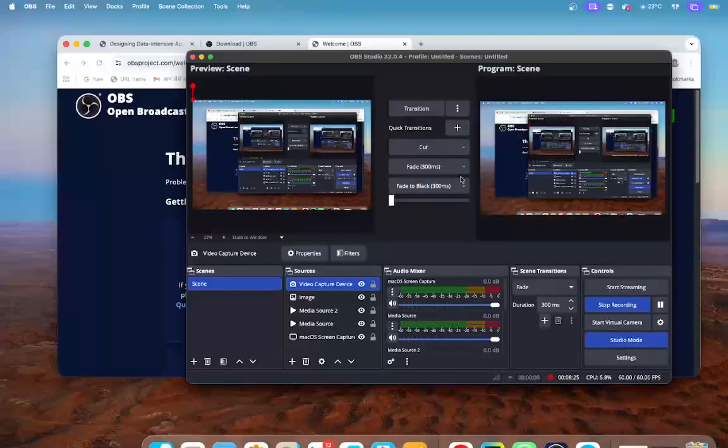Let's see what's in the studio mode. Studio mode is like this, right? You can have multiple screens, preview screen, program screen. So this is nice.